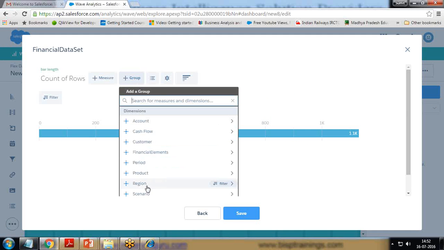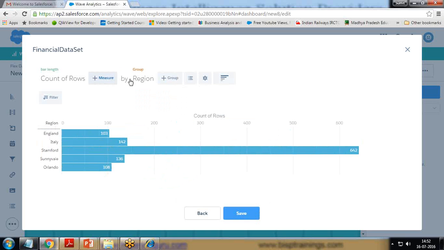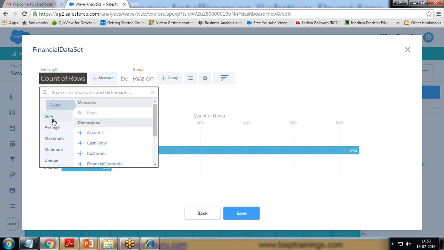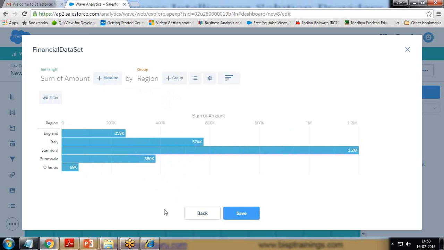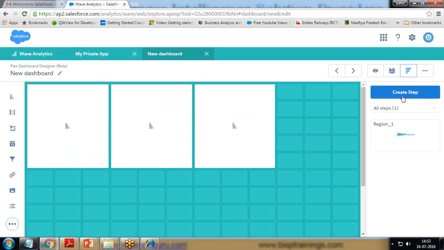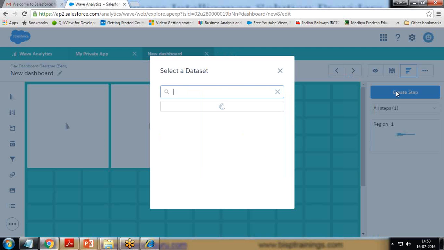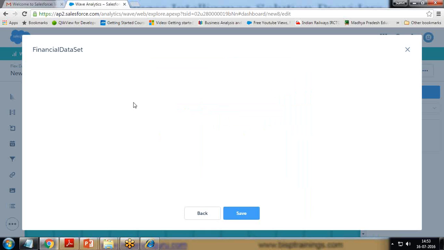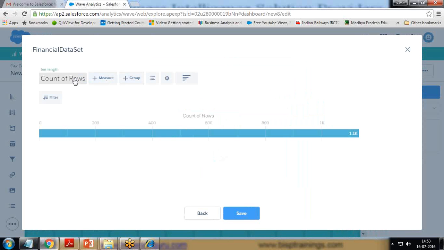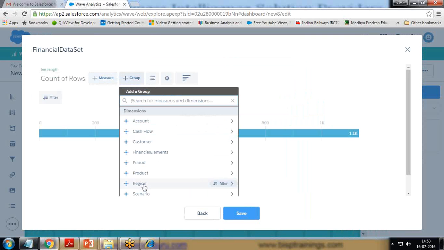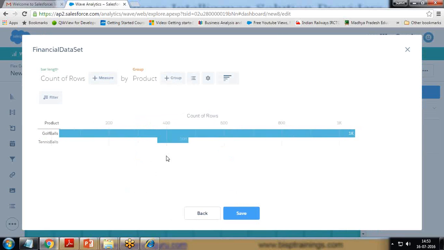So I quickly create region wise sum of amount, save it. This is one data set. I can add one more data set here. I can create one more step here. Let's suppose I would like to count the total number of products we have in all the regions.